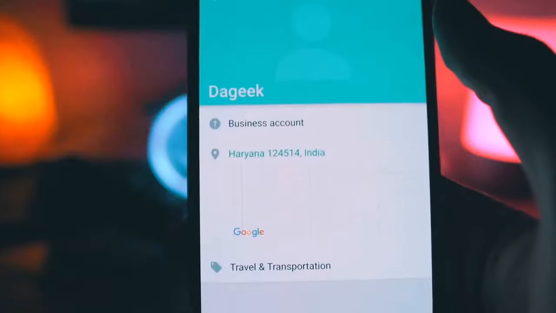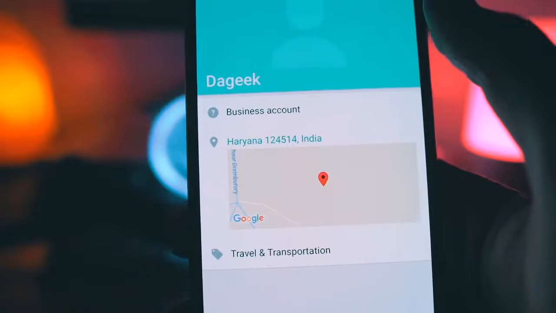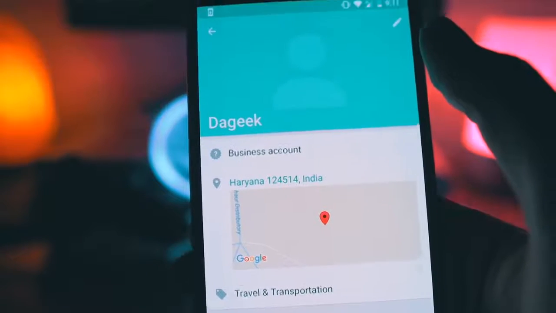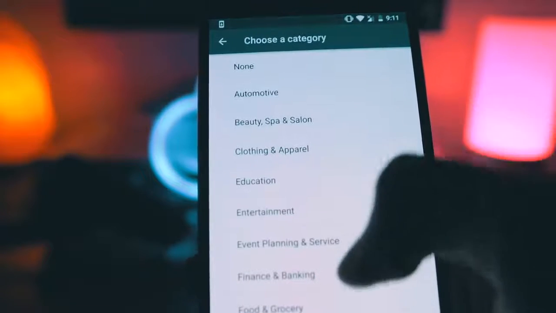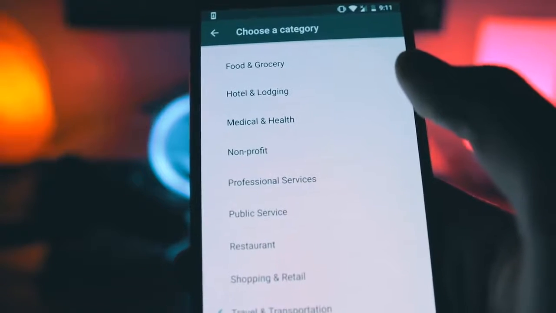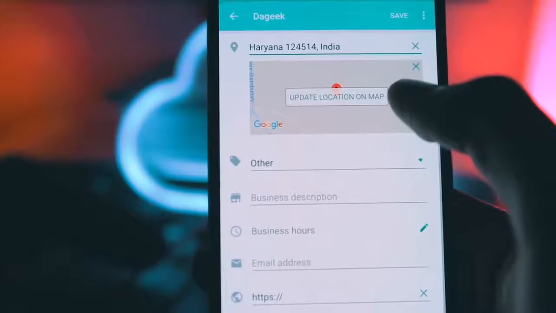The second feature is the profile feature. I think it's not actually a feature, but customers can see more about you. They can see your business working hours, your business website, your business address, your name, your photo, your phone number obviously. So customers can see more about you.